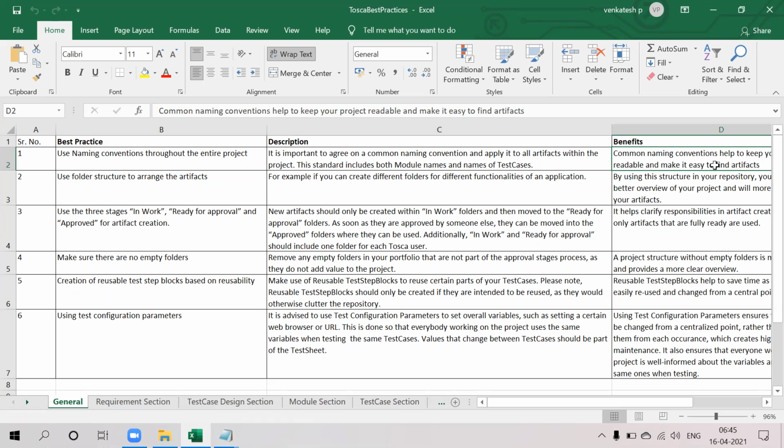If you don't use a naming convention, say I have 10 models and I use different names for them, then people working on the project, or who have recently joined it, won't know which models relate to which test cases. So if you use the naming convention throughout the project, it keeps your project readable and makes it easy to find your artifacts in the folder structure, right?